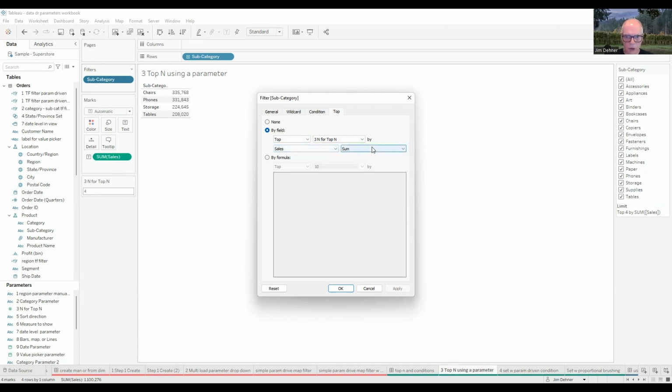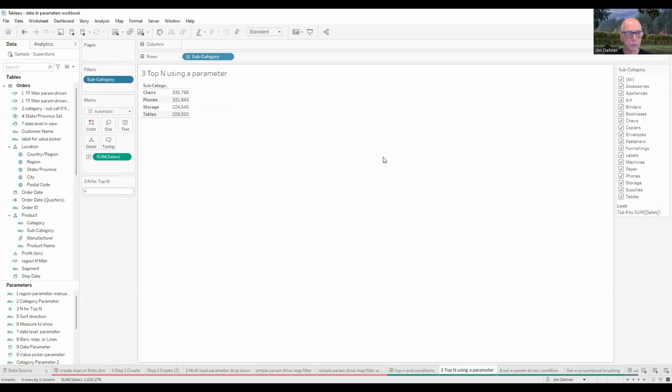We could use profit, we could use anything else in here, but I elected to use this based on the sum of sales. And now when we change the value of this parameter to like 6, now we're looking at the top 6, and you can see the top 6 over here, and you can see 6 values.